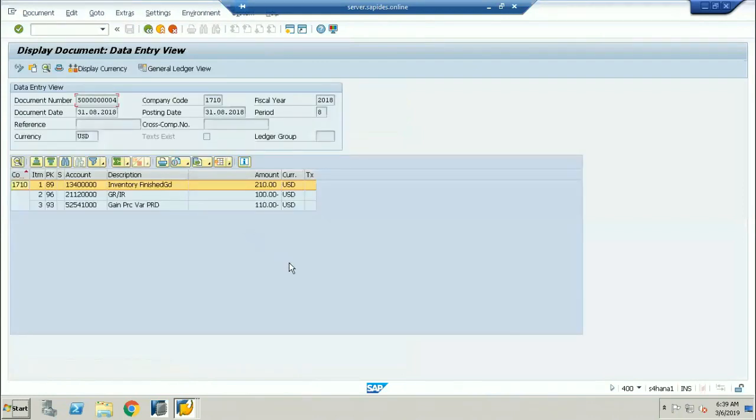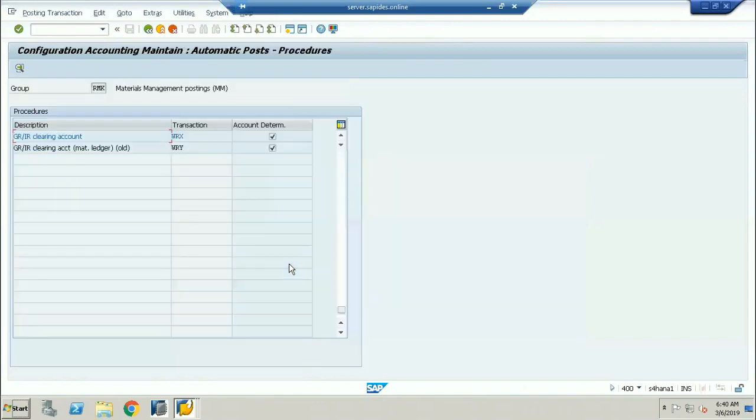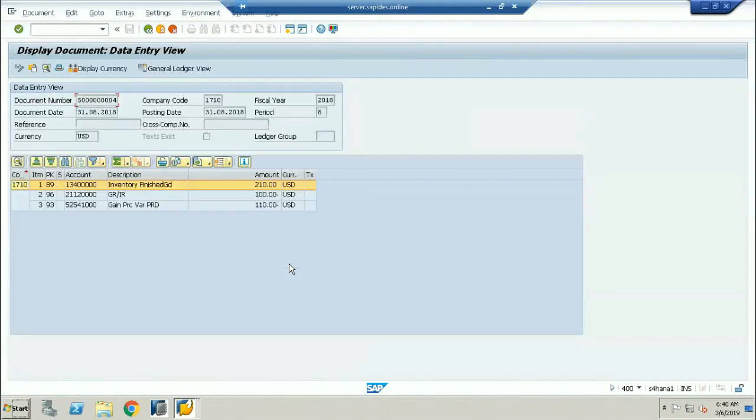Probably it should be in the GBB configuration for that 561, right? Yeah, GBB, that is the price difference. Actually, that is going to be for the valuation class, for the variance in the account. For that movement type 561, where do we see that? That is the GBB, sir. Yes, exactly, I'll show. First, let me explain the basic things, then I'll go into the GBB, okay?